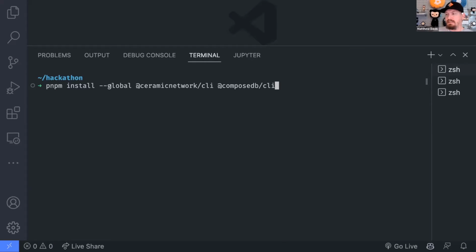But for now, PNPM. Install these globally. It's just a whole lot easier. You're going to use them a lot. The first one is the Ceramic Network CLI. Don't let CLI fool you.